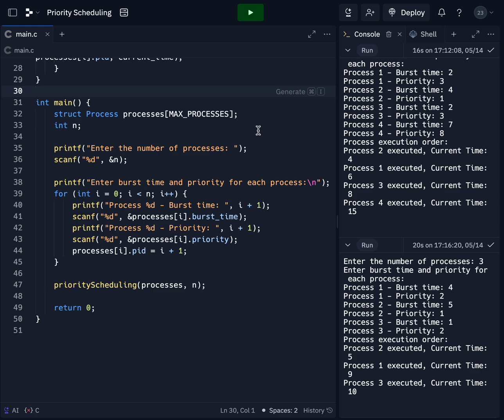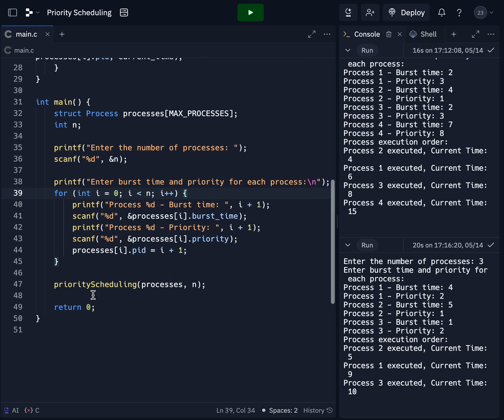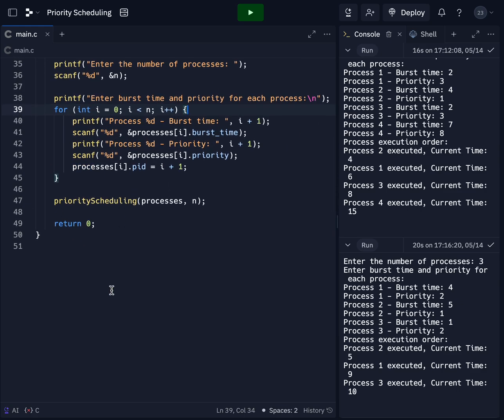So basically this is our main function. Here it prompts the user to enter the number of processes and reads the input into the variable, as you see here. Then this part of the code prompts the user to enter the burst time and priority for each process. To do that, we are creating a loop, iterating for each process to enter those values, and it also assigns a process ID to each process. Then, as I said before, we call our method and return 0 as the end of our main method.